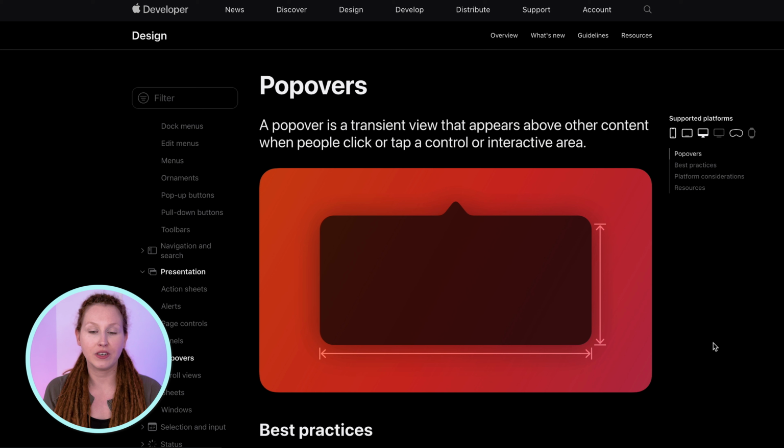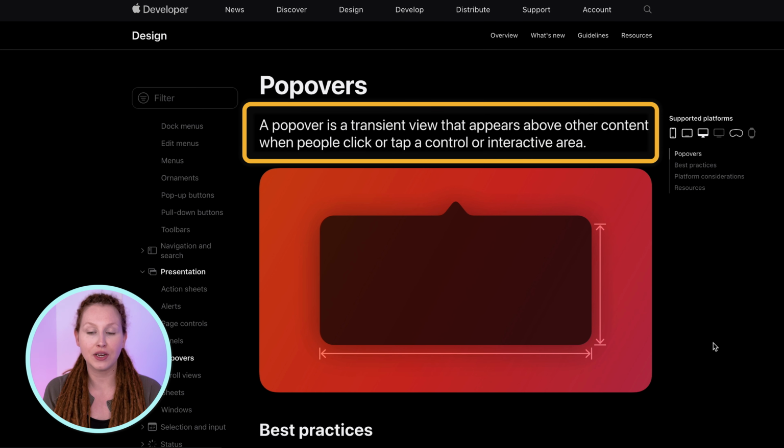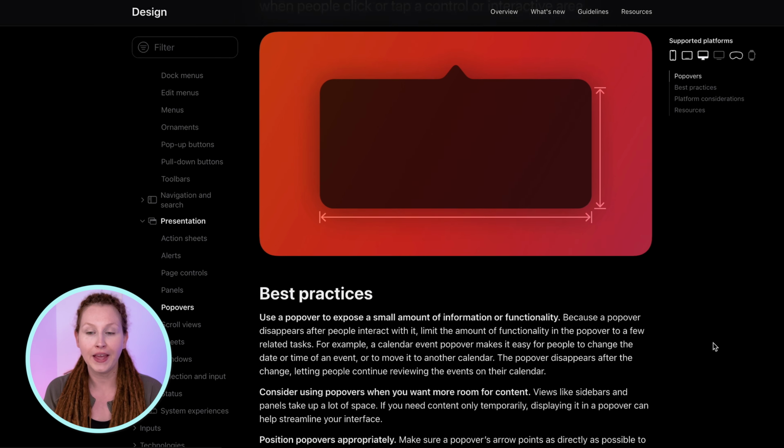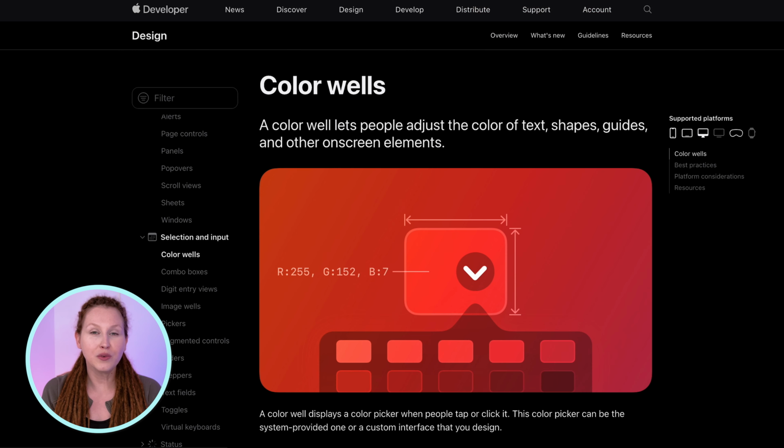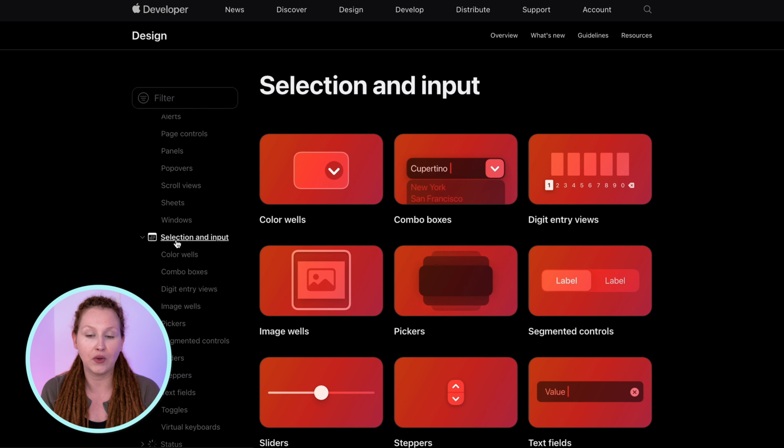Then there are popovers. We read that a popover is a transient view that appears above other content when people click or tap a control or interactive area, and that we should use a popover to expose a small amount of information or functionality, and that aligns perfectly with our definition. We also see the color well, so a popover color picker. It is included in the selection and input section together with other components like text fields, pickers, toggles, etc.